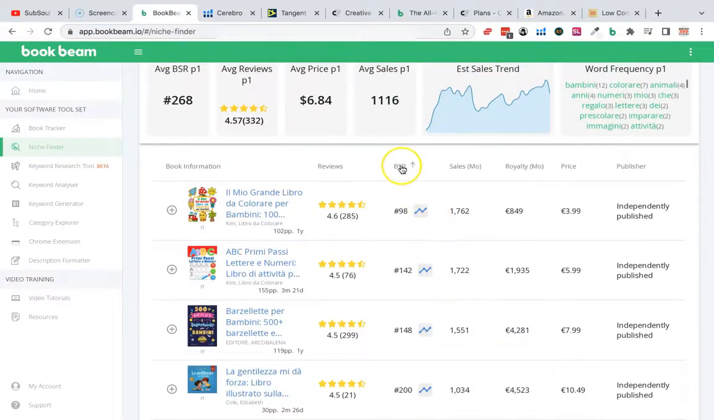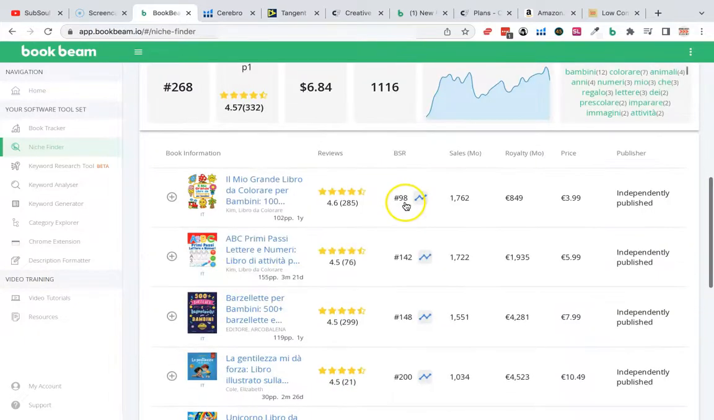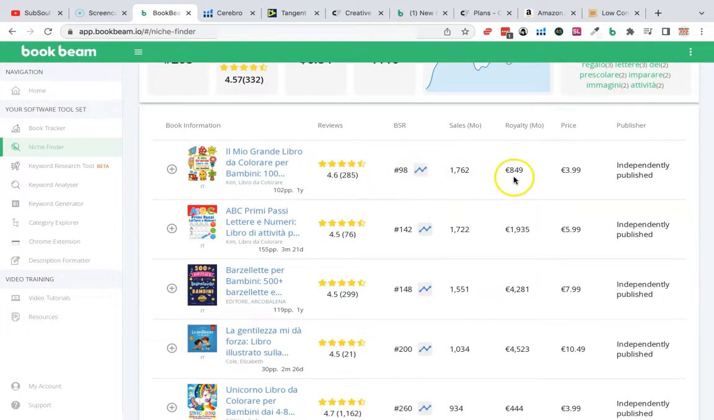So you can see straight away it's bringing us all the books between 100 and 100,000, although this one isn't between 100 and 100,000. This is selling insanely well. You can see 285 reviews, 1,700 sales per month roughly, and roughly 800 euros per month in royalties.